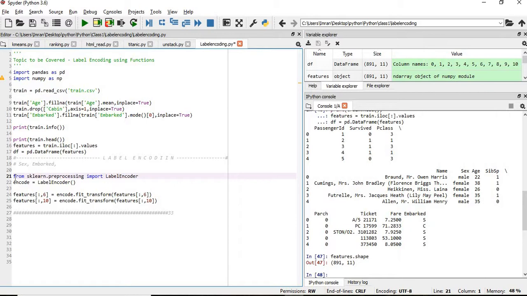Now after this, from sklearn.preprocessing we will use LabelEncoder, and we'll create an object of label encoder. Suppose in this, the zeroth column is PassengerId, then 0, 1, 2, 3, 4, 5, 6, 7, 8, 9, 10. So we want to apply this label encoding on the fourth column, which is Sex, and then Embarked, which is the 10th column. Suppose we'll apply it here.